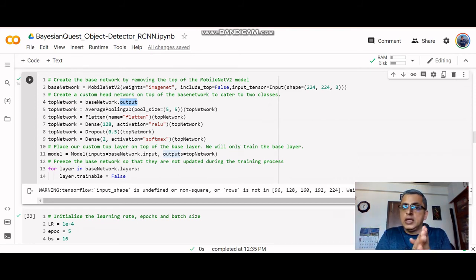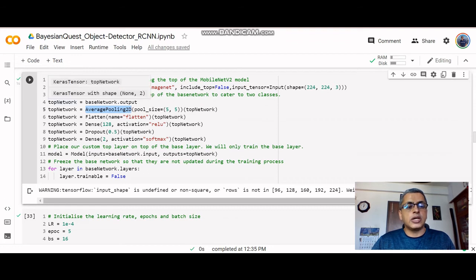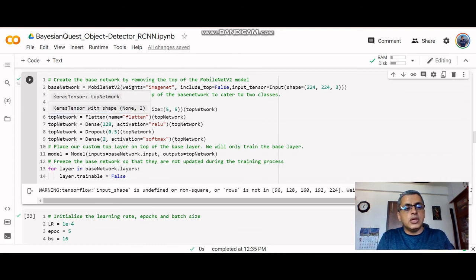Now what we are going to do next is build another top layer. As we have seen, we have excluded the original top layer of the base network, and we are building a custom top layer on top of it. These are the layers we are building. We are building an average pooling layer with this pool size on this top network, which is the output of the base network, and then we are flattening it. I'm only doing an average pooling layer. If you want, you can even add a CNN layer or any other layers on top of it.